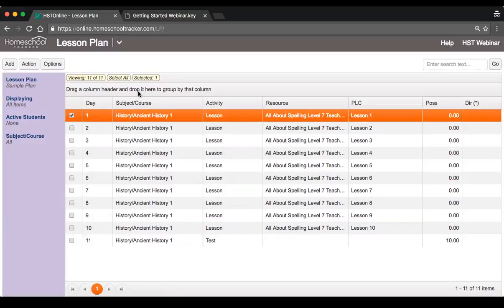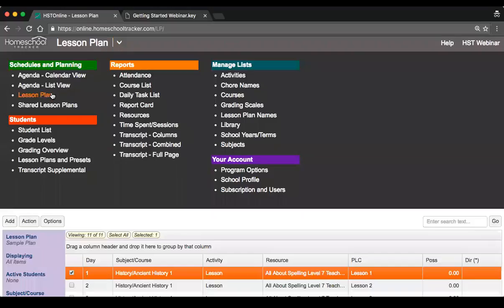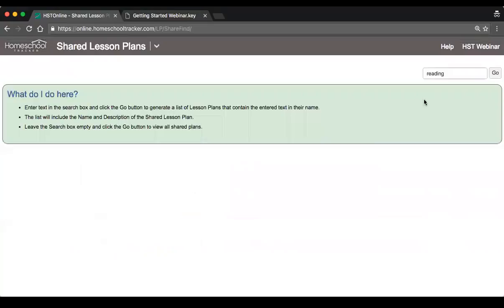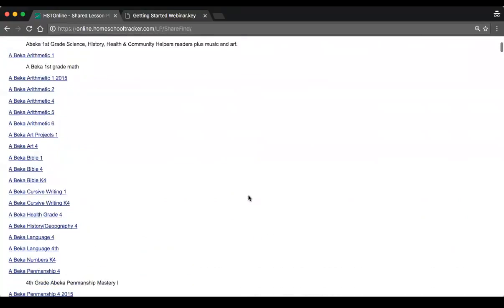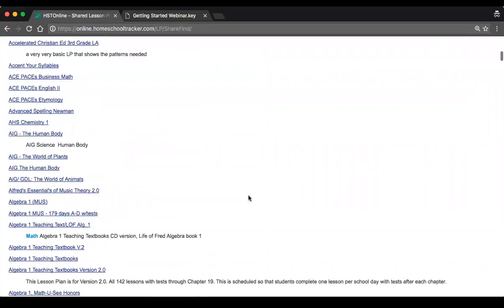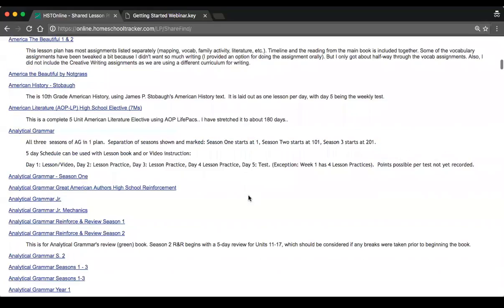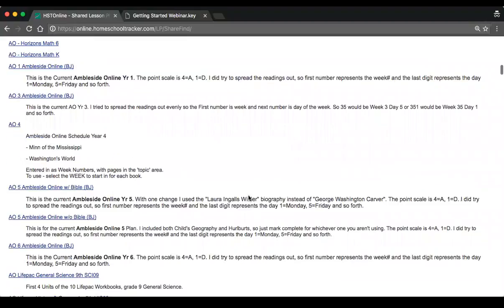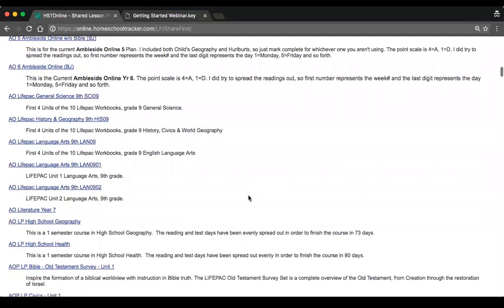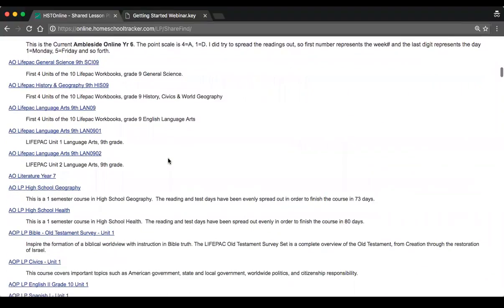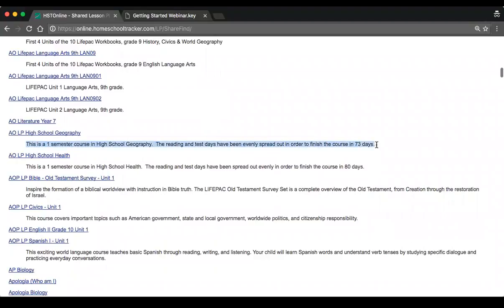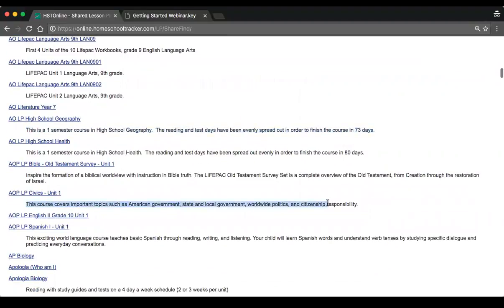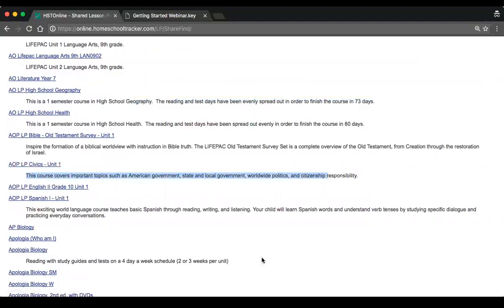Let's now take a look at the shared lesson plan library. So I'm going to click on shared lesson plans here. And if I want to see a list of all of them, I'll just click on Go. And you'll notice that I can just start scrolling here. There are tons of shared lesson plans in here. Last I checked, there are over 1,000. And you'll notice that most of them are based off off-the-shelf curriculum. And again, these are just created by other users like you. Folks will add a little bit of description here on what it is. You can always click on it to preview it.